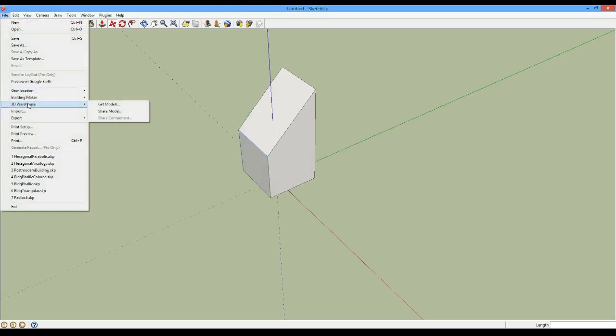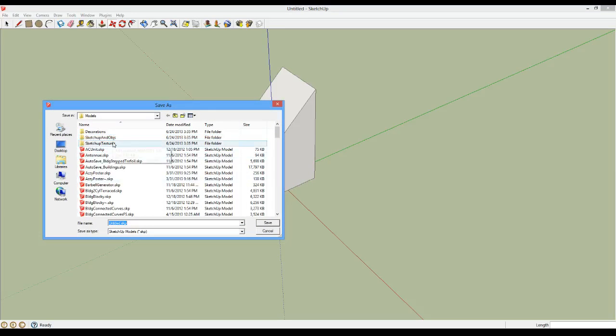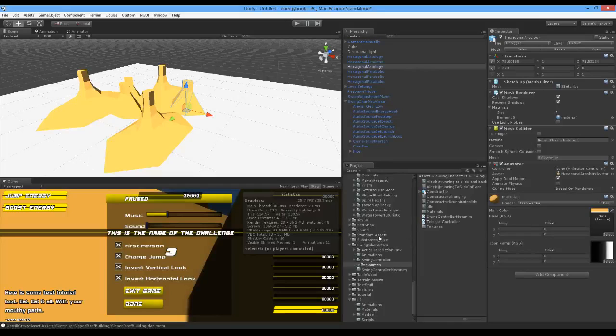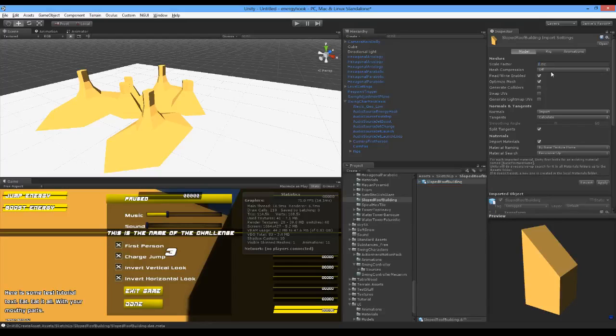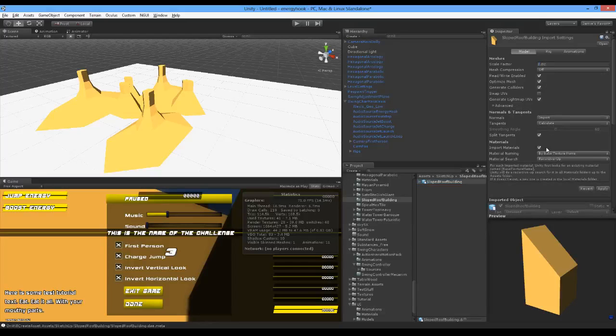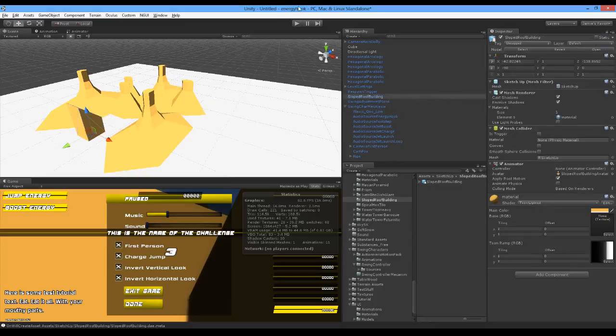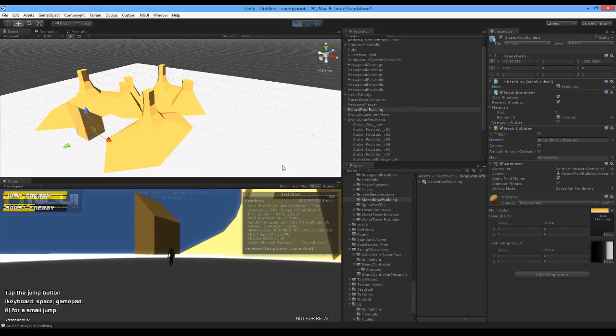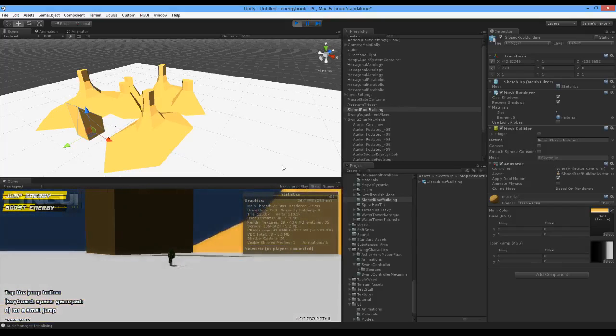And I'll save the SketchUp file too. Okay. Got to set up the scale. Try to be leaning a little too much. It's like she's skiing.